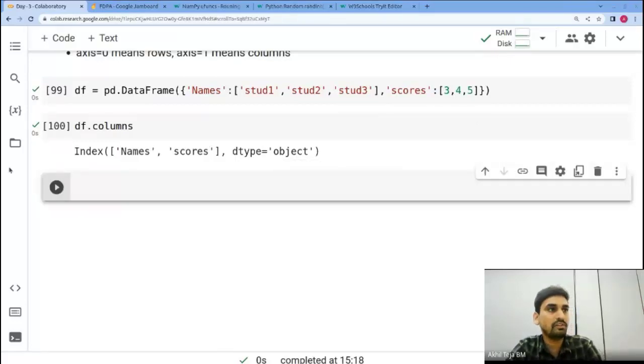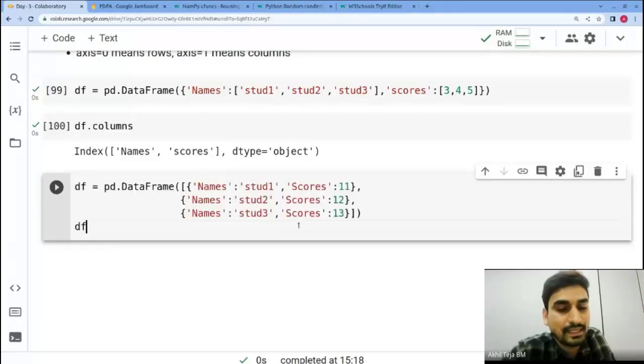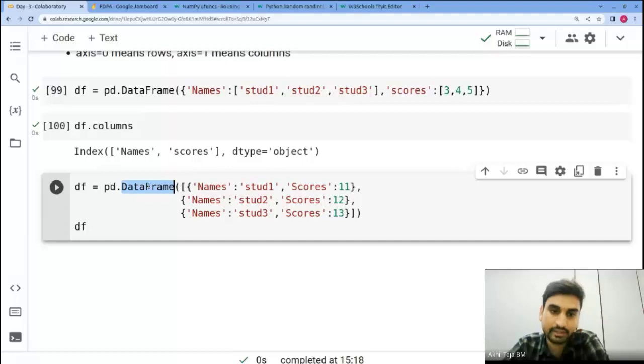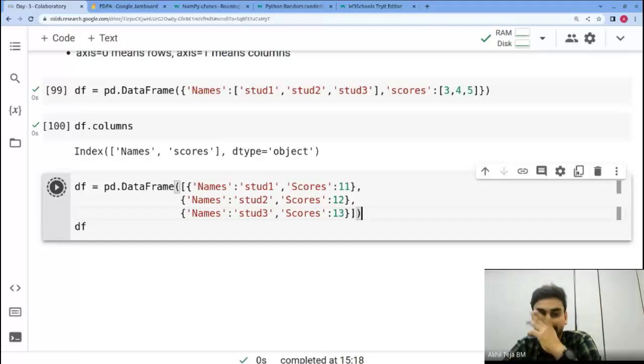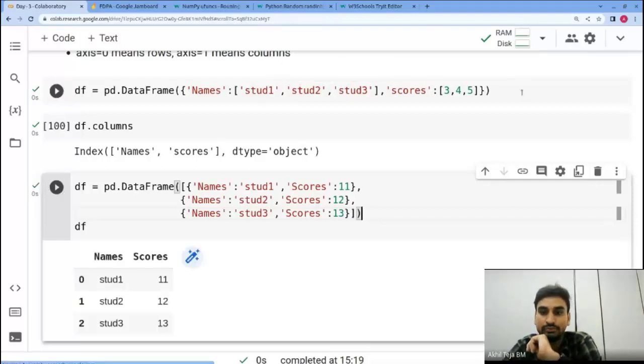Let me give you an example of multiple rows and multiple columns. If you see this example, this is trying to create a data frame, and this is my column name. For student 1, his score is 11. And then the same column, student 2, the score is 12. The same column, student 3, the score is 13. So what is the difference? There is no difference. You can see this. Let me run this and also show you.